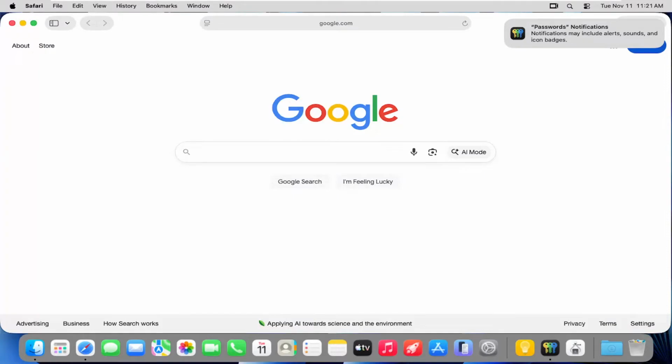In today's tutorial, I'm going to show you how to change the search engine used on your Safari web browser. So this should hopefully be a pretty straightforward process, guys. And without further ado, let's go ahead and jump straight into it.